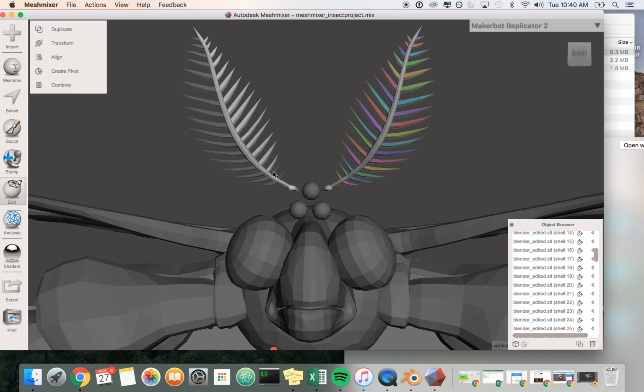Remember, I'm holding down the shift key here. If I didn't hold down the shift key, different parts of the antenna wouldn't all change from dark to light gray, which is what we want. Great, okay, I'm going to hit combine.